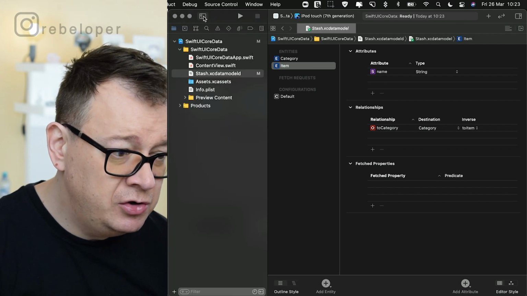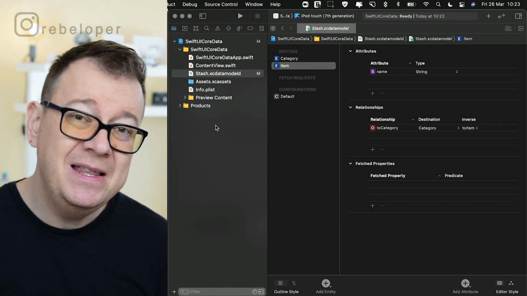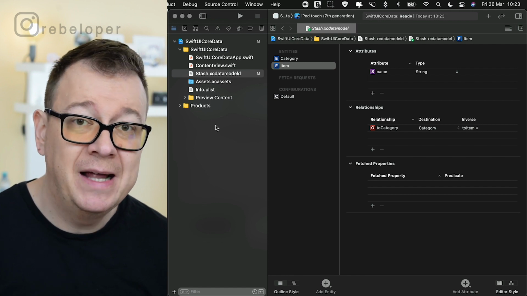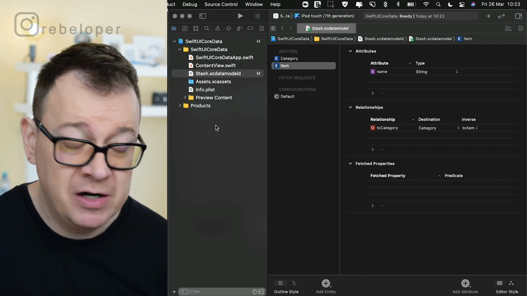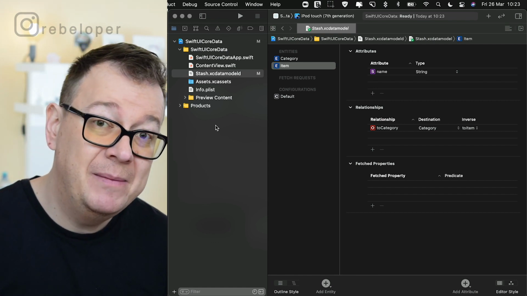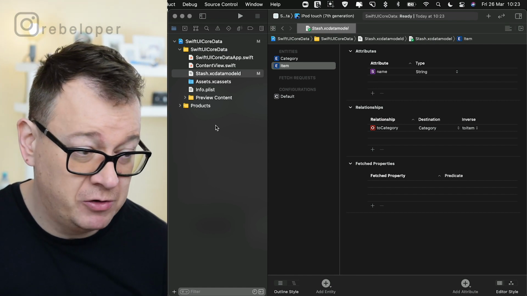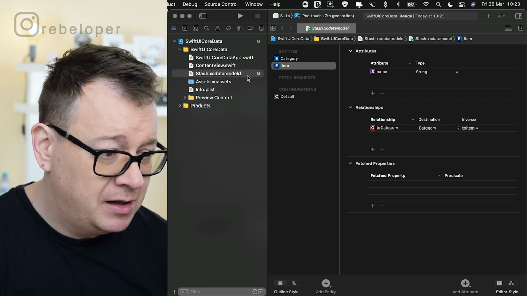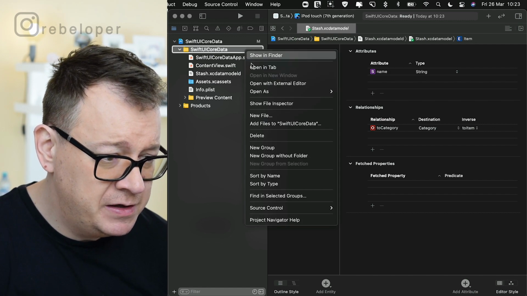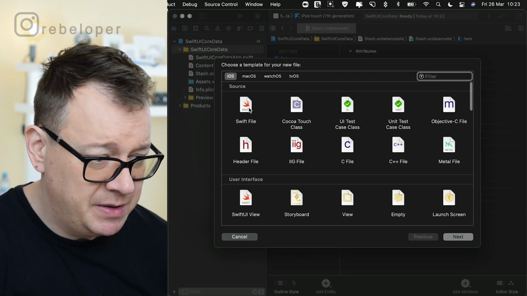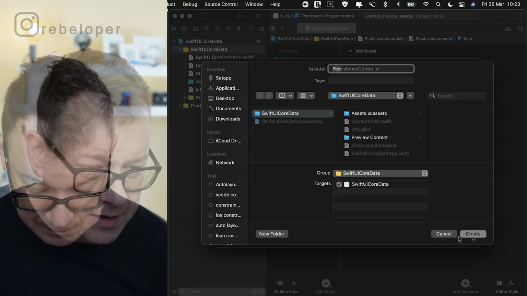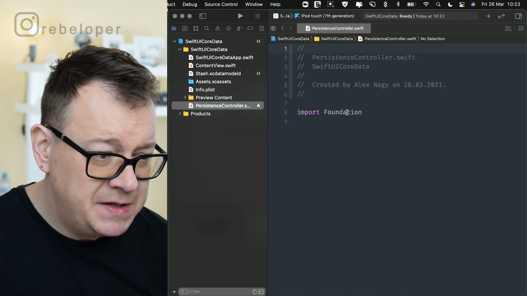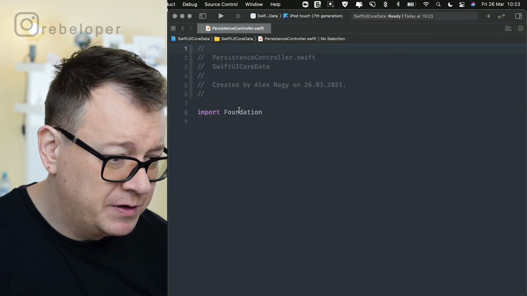What we are going to do next is just create a persistence controller that we are going to use throughout the app. It will be having a shared property, so you will be able to access it throughout your app. So let's create that. Let's just go right over here. Let's create a new file. It will be a Swift file, and let's name this persistence controller. Okay, so first things first, we want to import core data here.